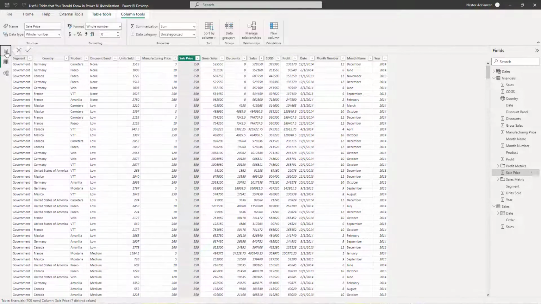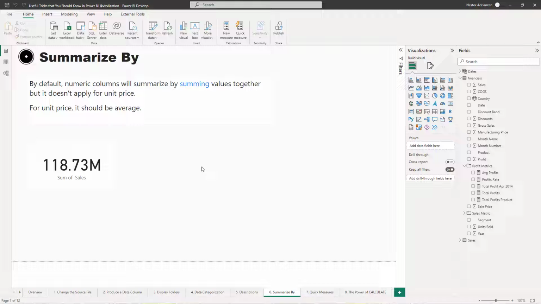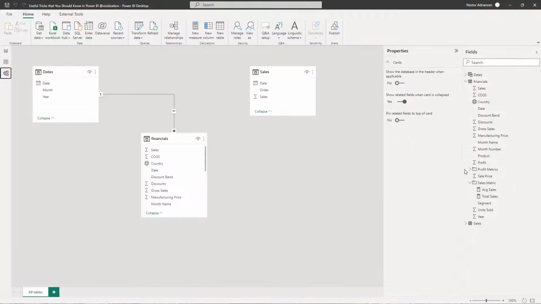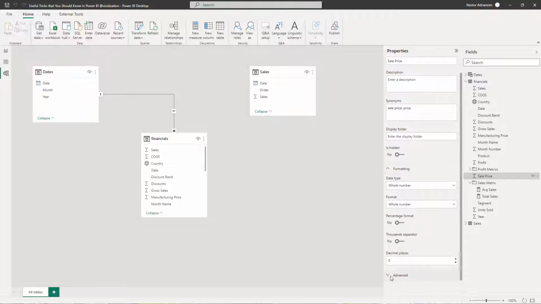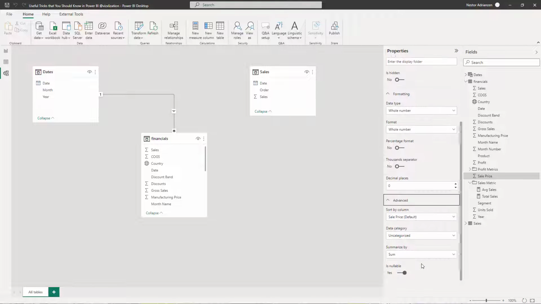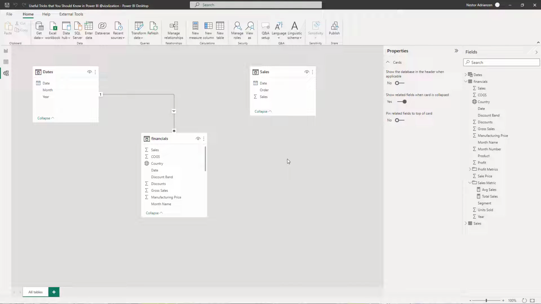So if you go back to report here, we want to have right here an average, because that would make sense. In order to do so, let's go back to the model view, and here, let's select sales price, and check this out, my friend. Let's hit advanced here, and then what we need to do here is summarize by average, and then the changes are automatically made.